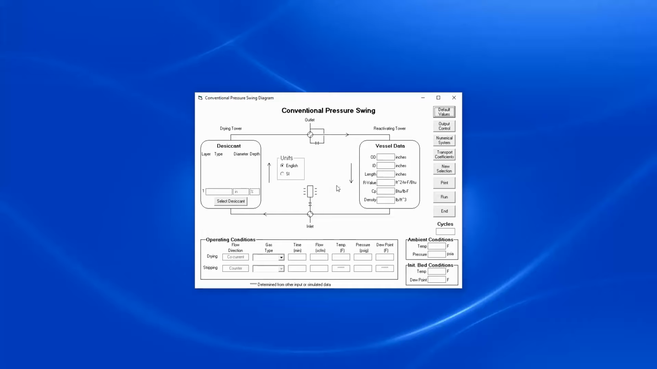The dryer will operate in a mode like this for half of the cycle. So if it's a 10-minute cycle, the drying tower will operate for 5 minutes. The reactivation will occur over a 5-minute period of time, which would include depressurization, purging, and then finally repressurization. At the end of the reactivation, the 4-way valves would switch position. The reactivation tower would then be drying the air, and the drying tower would be reactivating. And then we would continue cycling back and forth continuously as long as there's a demand for dry air.